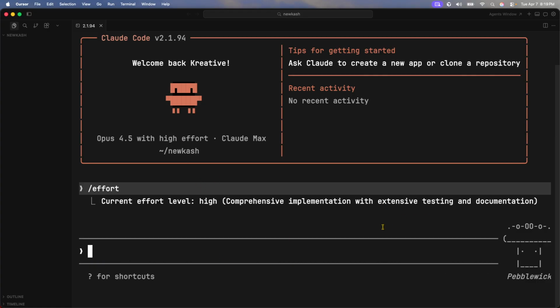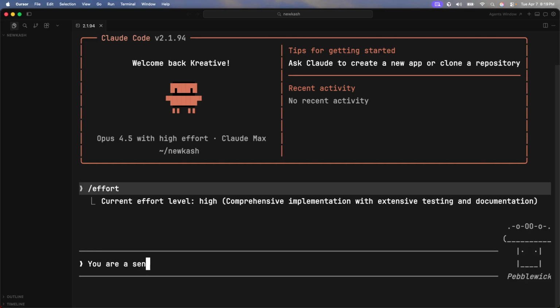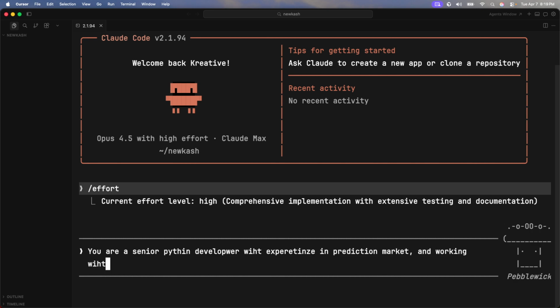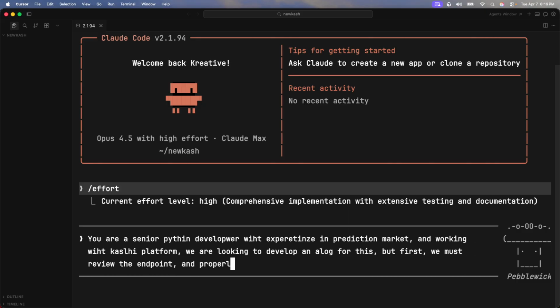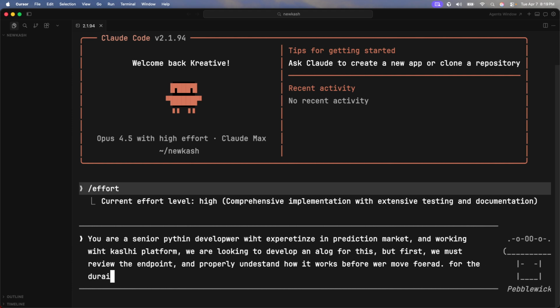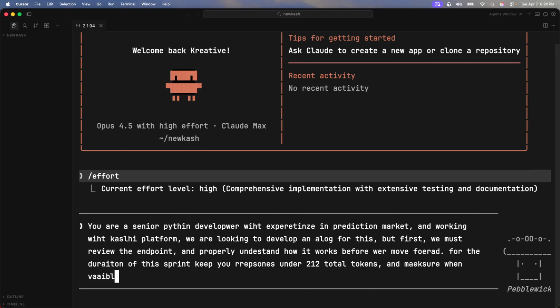So that's already good. So now what I'm going to say is that you are a senior Python developer with expertise in prediction markets and working with the Kalshi platform. We are looking to develop an algo for this, but first we must review the endpoint and properly understand how it works before we move forward. For the duration of this sprint, keep your responses under 212 total tokens and make sure when available to use skills.